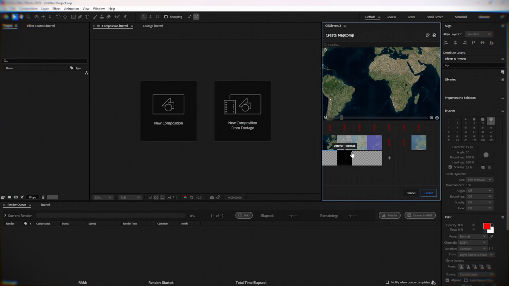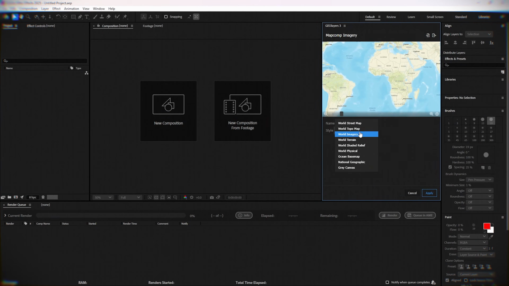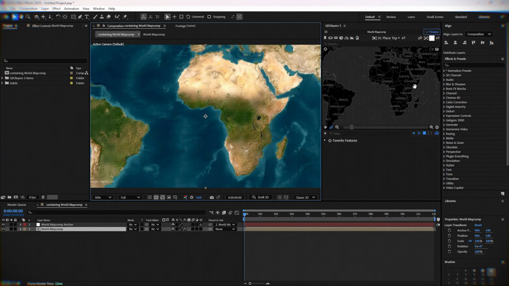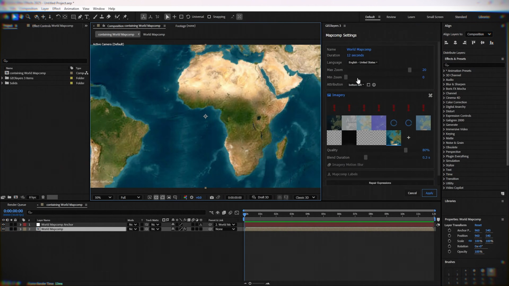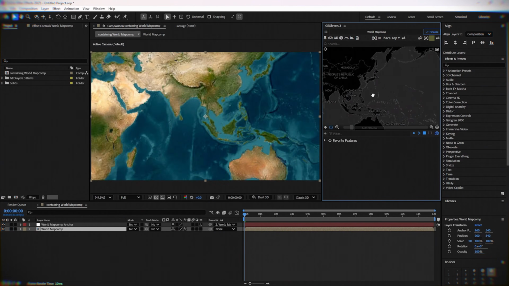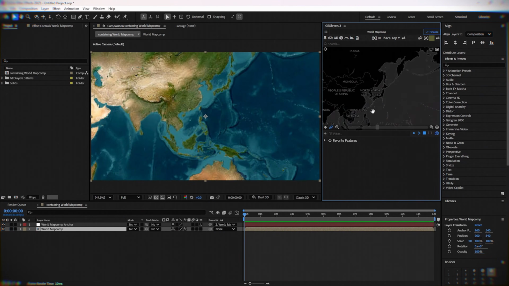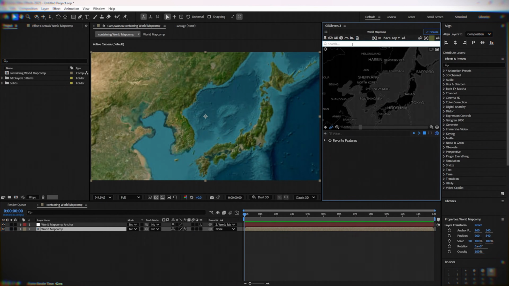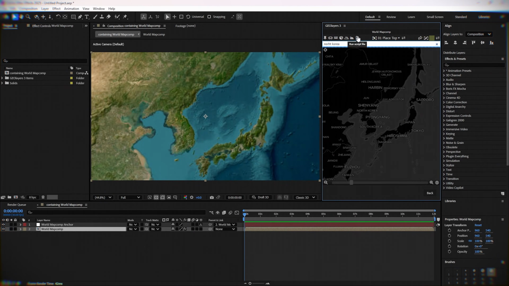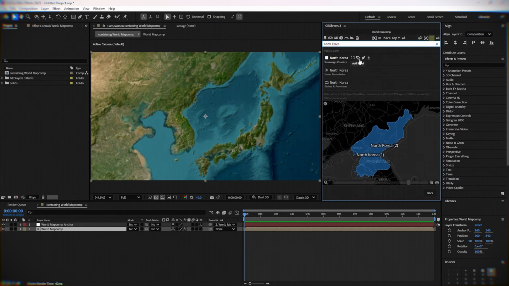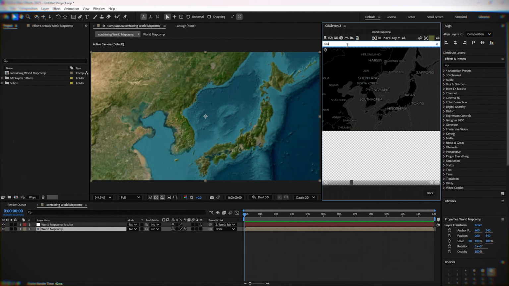Choose a map style and click Create. I will first go to Settings and turn off Attribution from the bottom left corner. Position somewhere close to both Koreas, and in the search bar type North Korea and add it to the browser. Do the same for South Korea.